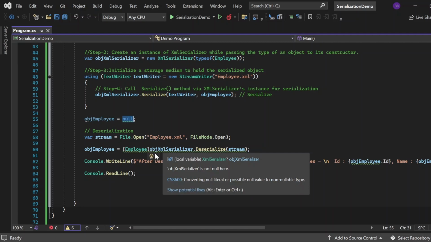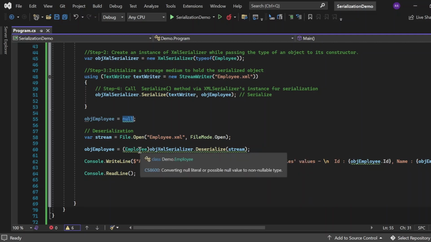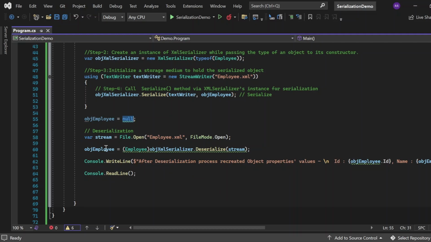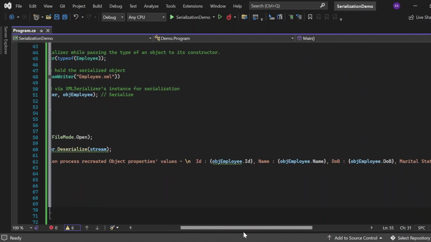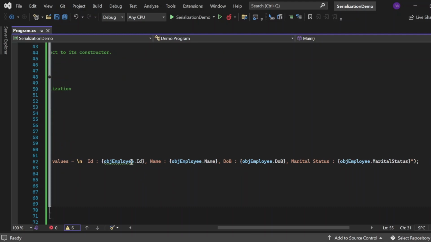And once we get the object, we are casting to the imply type, so that we are able to store it into this obj imply variable, which is nothing but the imply type, right? Once this object gets created, we are accessing those values and printing into this console window. And that's what I have written, console.writeline after deserialization process recreated object properties values. And here what we are doing, obj imply.id, obj imply.name, obj imply.dob, and obj imply.marital status.